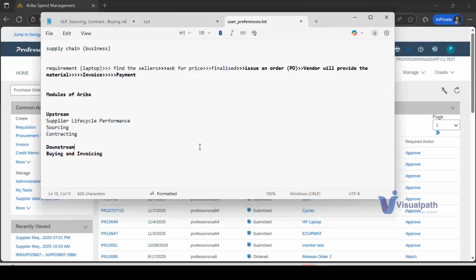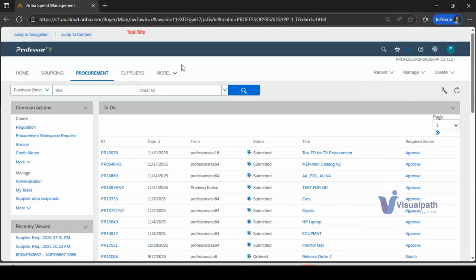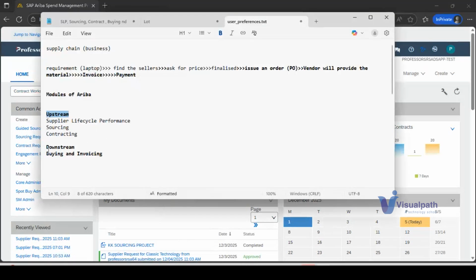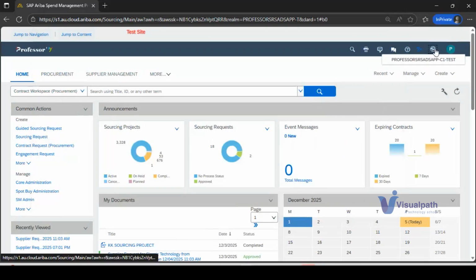What Ariba is, what Ariba does, how it plays out, what the meaning of upstream and downstream is, and what the significance of it is. Collectively, these three activities, supplier lifecycle performance, sourcing and contracting, are called upstream. And Ariba makes it available in one page like this one. If you open Ariba, you have one with C1 and one without C1. Without C1 is the upstream, where you will see things related to supplier and contract, the first three things. If you want to come to downstream, you have to click here and come to downstream.